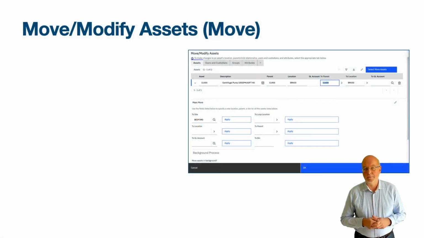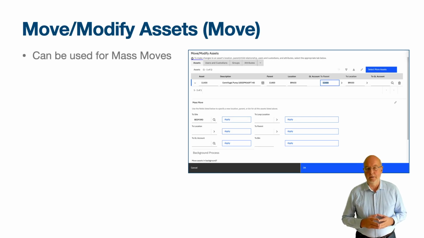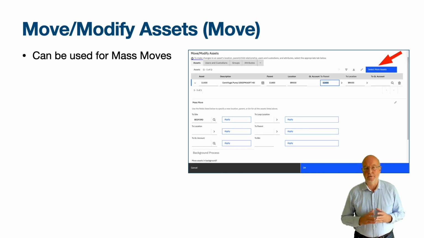We are in the Assets application and the Move Modify Assets action. There are 4 tabs, and it is the Assets tab which allows you to move one or more assets. By default, if you are on an asset record, then it loads this asset to the Assets table window, but you can use the Select More Assets button to select additional assets.